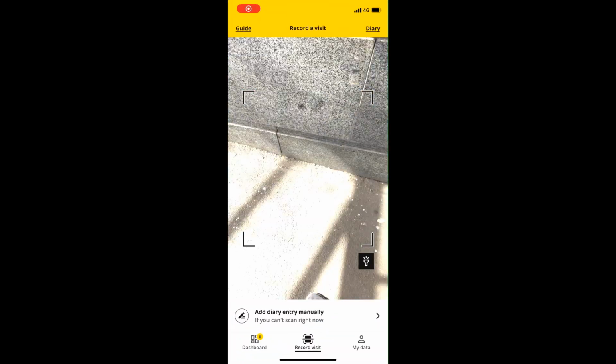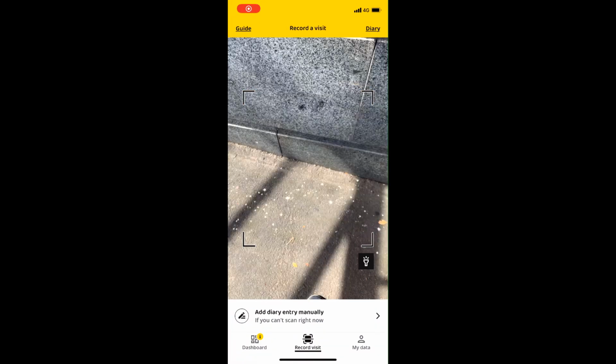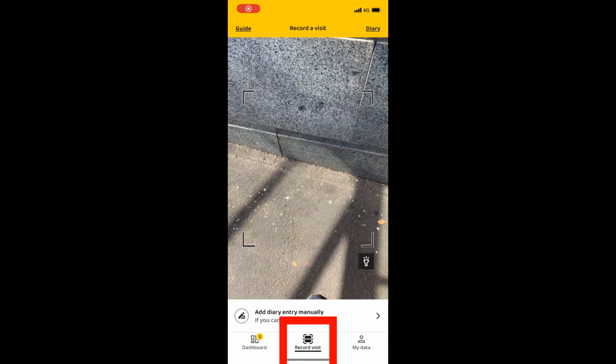Let's record a visit. I open the NZ COVID Tracer app on my phone and the camera automatically starts. If you open the app and the camera does not appear, ensure you are on the Record Visit tab of the app, as displayed in the red box here.